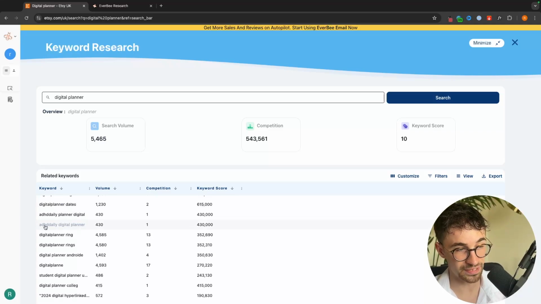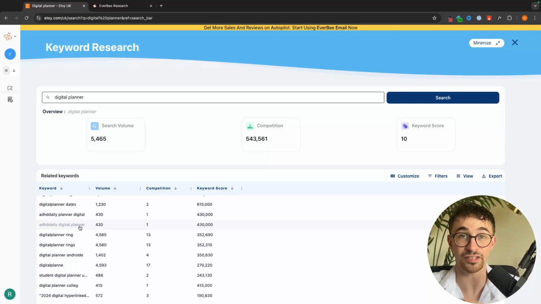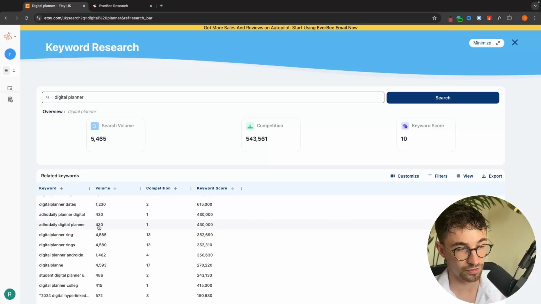And we can even get some niches with this. ADHD Daily Digital Planner. So we could create a digital planner that is specifically made for people with ADHD. Maybe we could give some tips in the front on how to deal with ADHD. Maybe we could specifically craft the planner and make it in a way that is going to be more usable for somebody with ADHD. And I mean, look at this, 430 search volume, 1 competition.